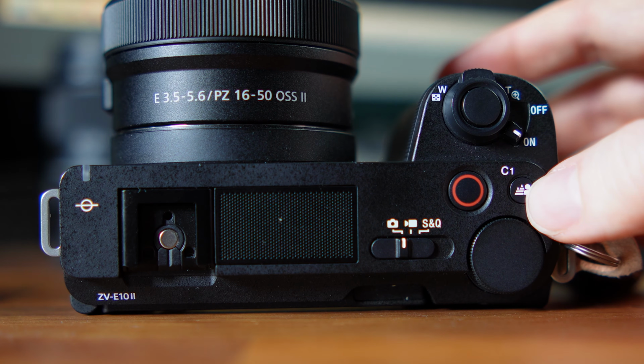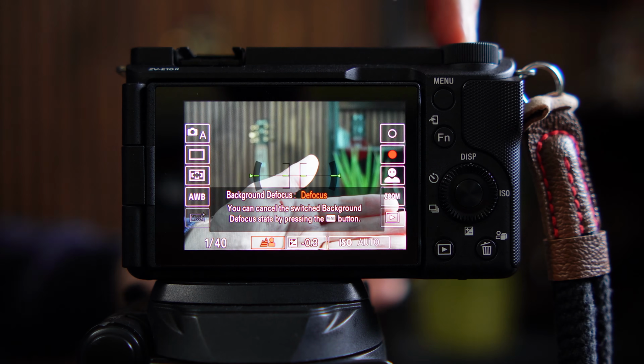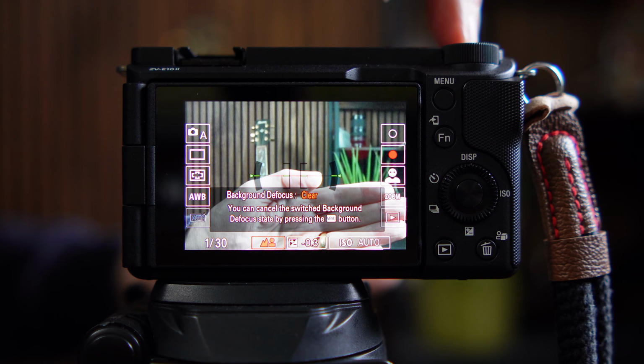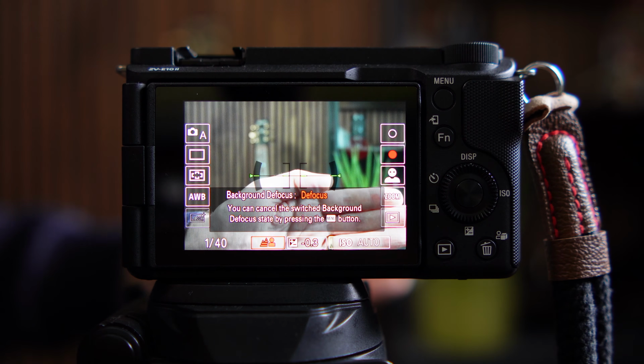The nice feature of this camera is the background defocus button, which will quickly swap between out of focus and in focus backgrounds if you don't have the time to change the aperture settings manually.